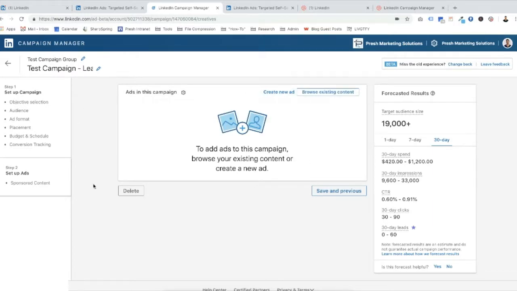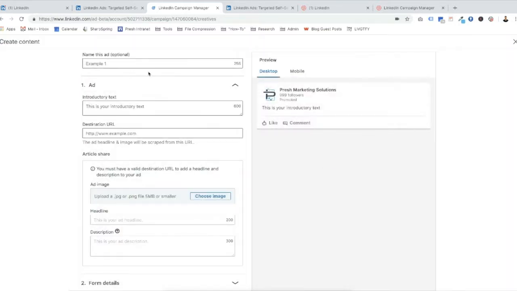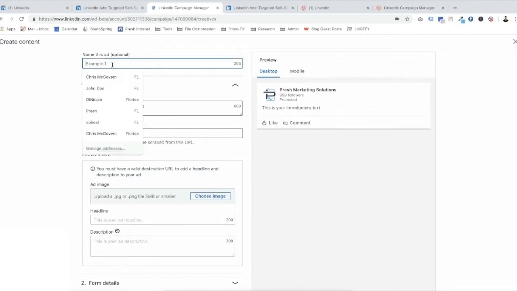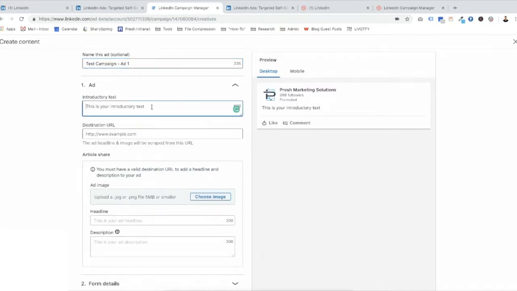At this point, we're prompted to create the ad. If we had other ads within this campaign group, we'd be able to select those, but because this is a new campaign group, we have to create the new ad. So click Create New Ad here, and we're prompted to create the ad and add all the additional information for it. So in this case, we're going to call it Test Campaign Ad 1. The introductory text is what shows prior to the image and prior to the call to action.